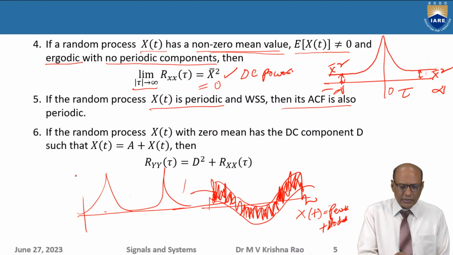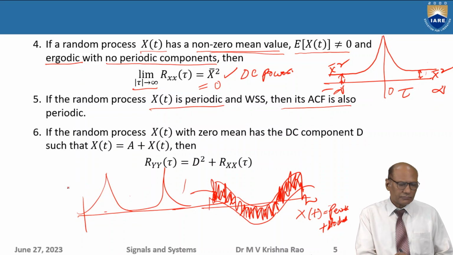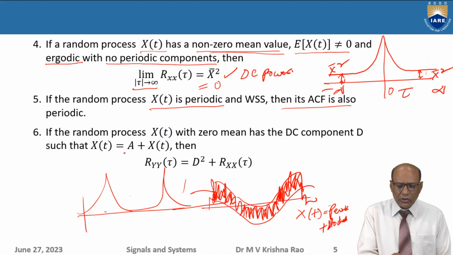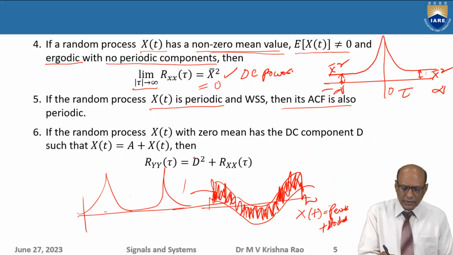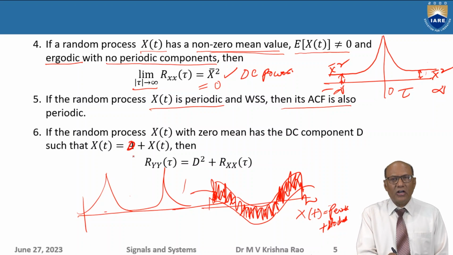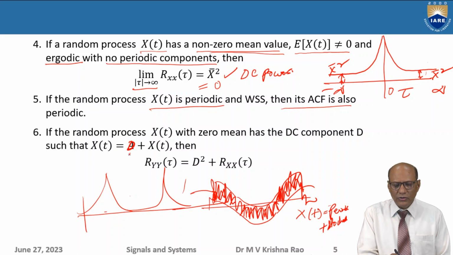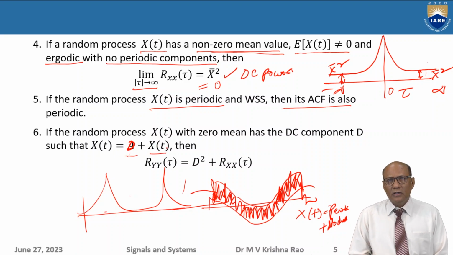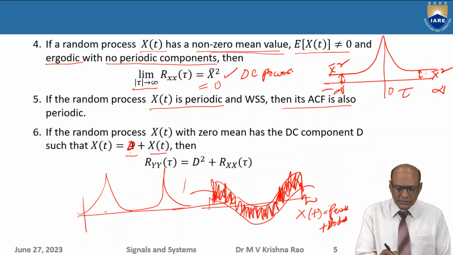Then the sixth property: if the random process x of t with zero mean has a DC component d, such that x of t equals d plus x of t. I call it d. So d is a constant value plus a random component, a random process. Constant value plus random process, that is the total.